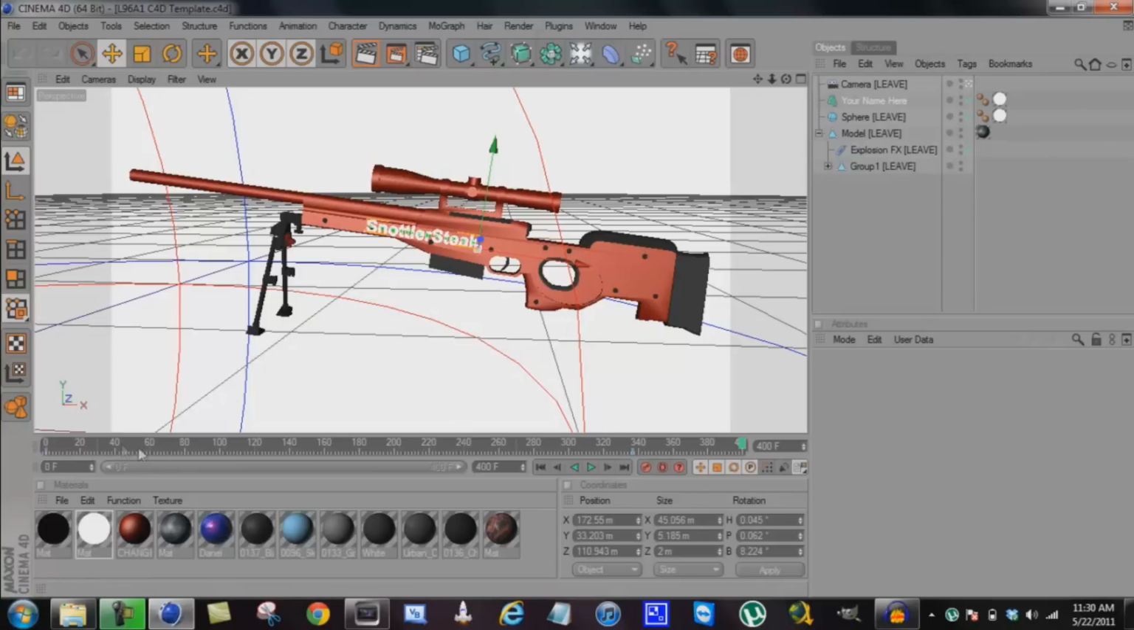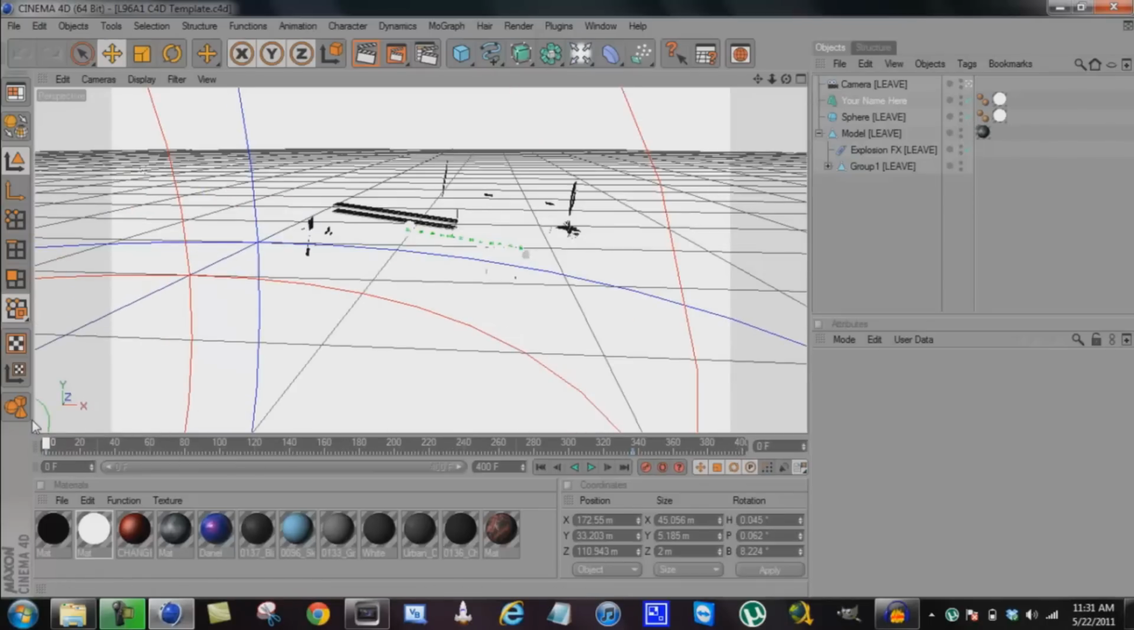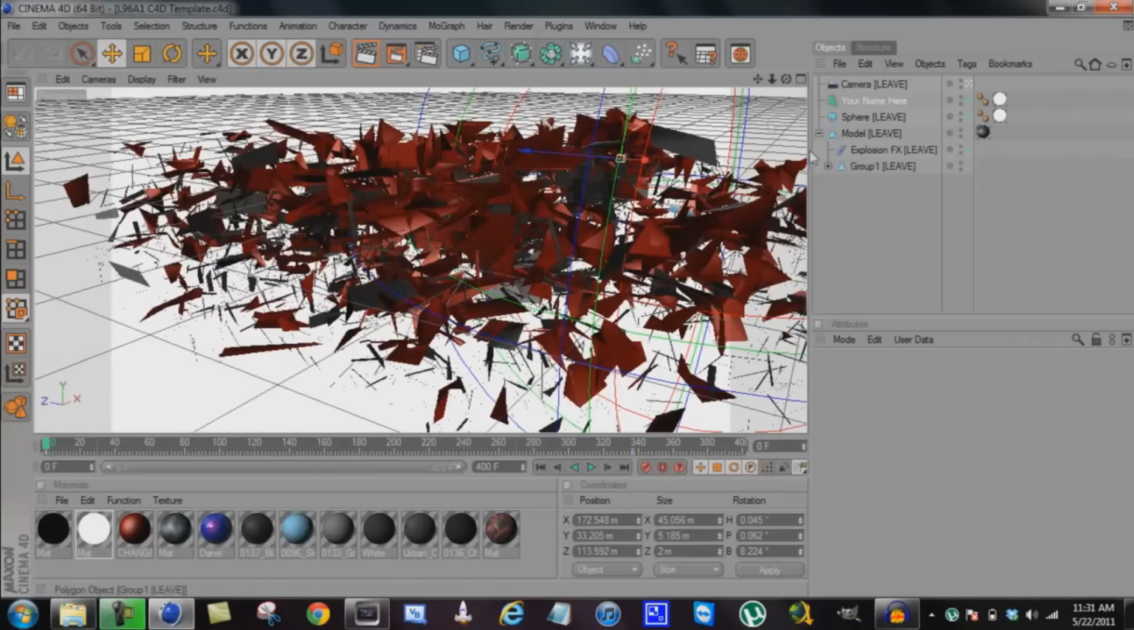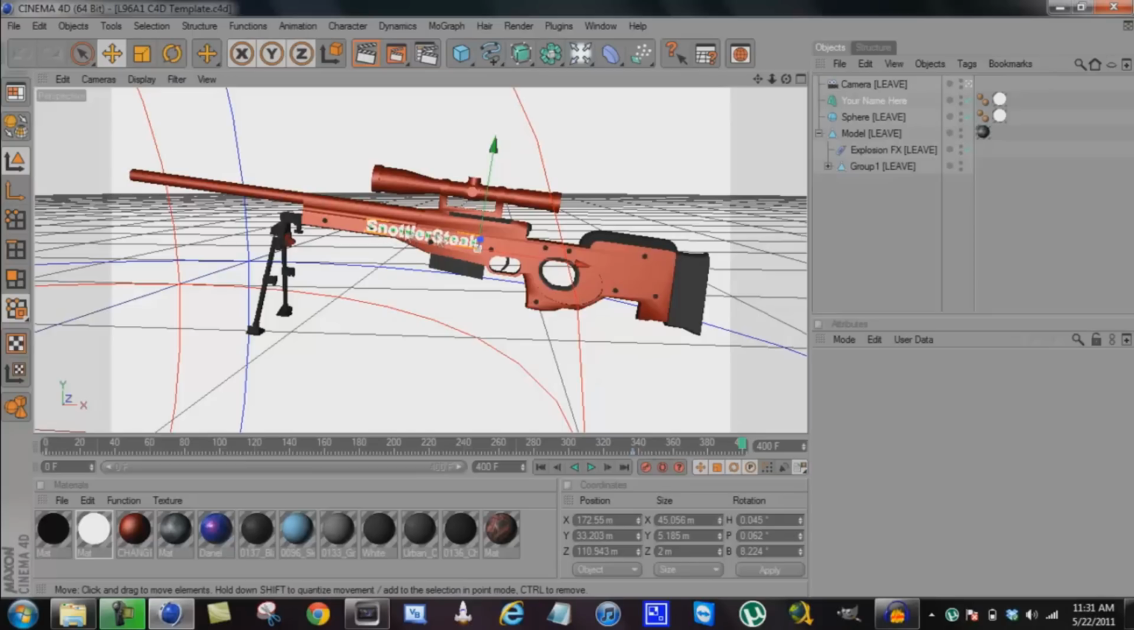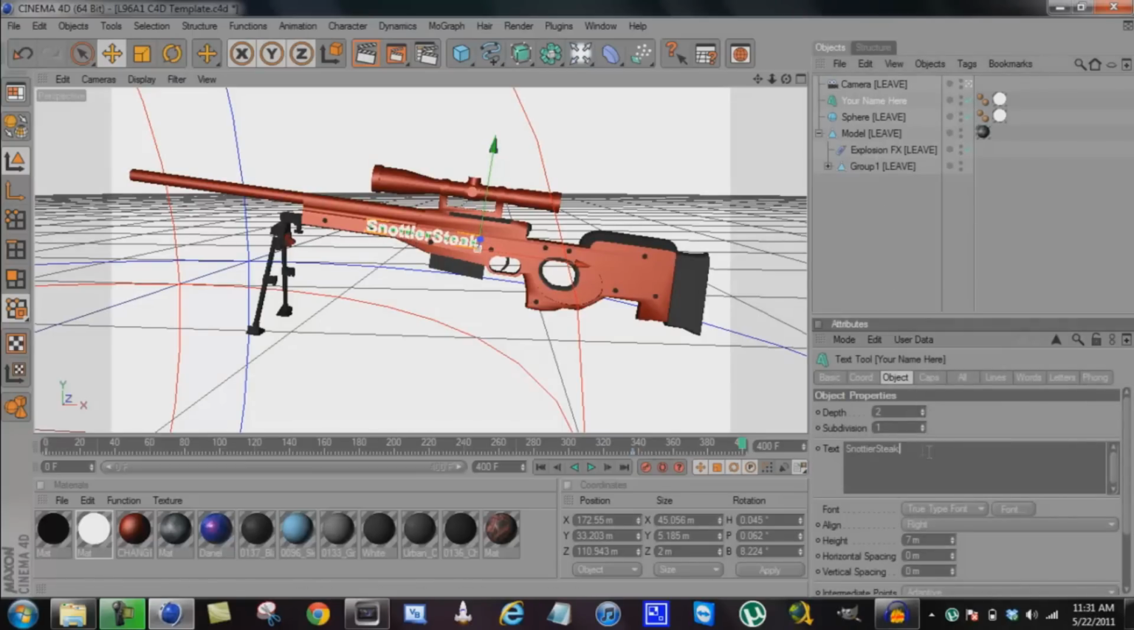So right here, we have our frames bar, all the frames in our 3D video clip. So right here where it says Snotty or Steak, that was the guy that gave me the link to this template. You would just click on where it says your name here, or wherever the text module is, and backspace that and put in your name.